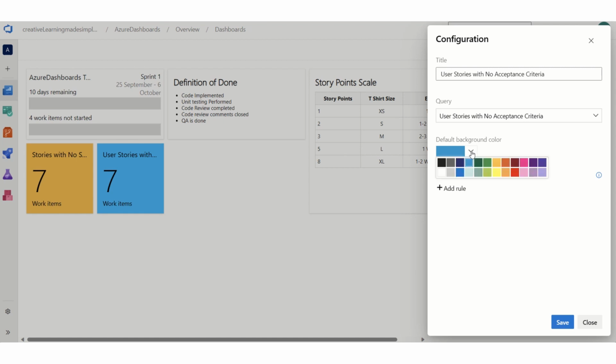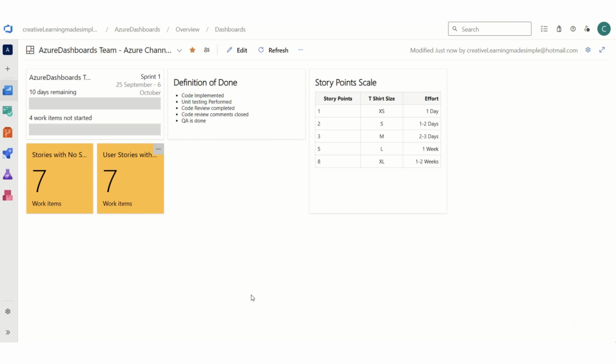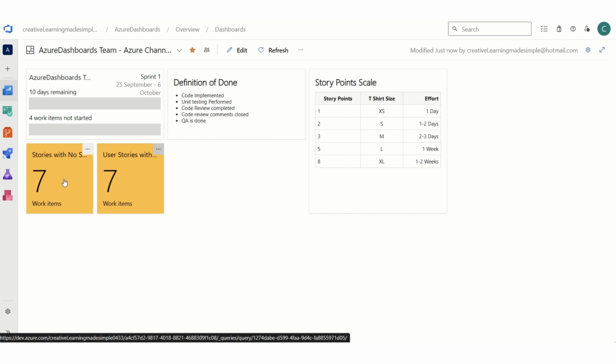So this is our query, and we will keep the title the same, user stories with no acceptance criteria. Again, by default it is amber, and we will make it green if the count is 0. Okay, so now we have added two query tiles in our dashboard. One conveys how many user stories are there where we do not have story points. The second says how many user stories are there where we do not have acceptance criteria.